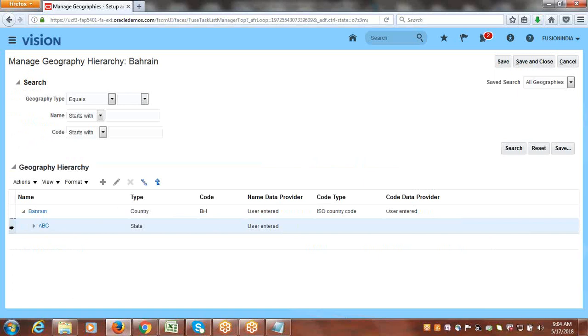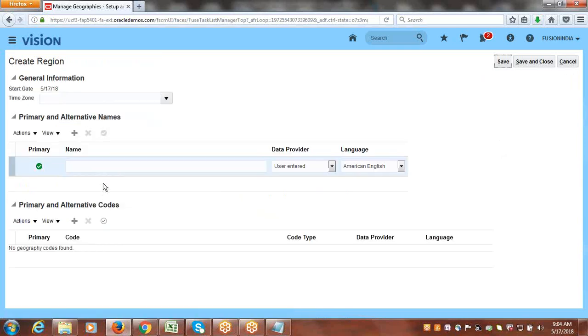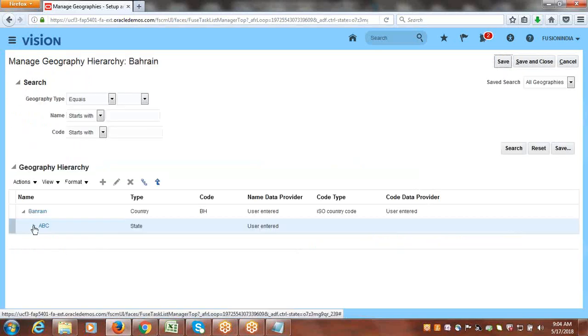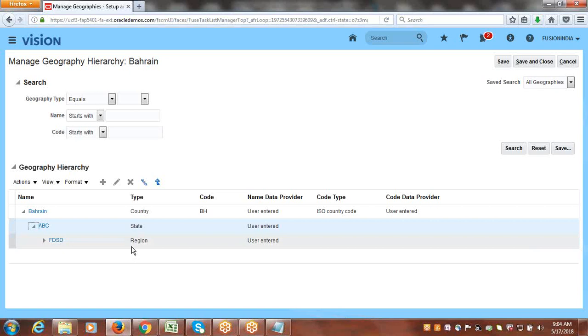Under this we have something we just gave. Under that you can specify, select it, click on add. You can provide some value and click on save. Click on save and close. That's how you can define hierarchy. Under that you can just expand. The region is there. So this is how you define the structure. Accordingly you can maintain the information inside of it.